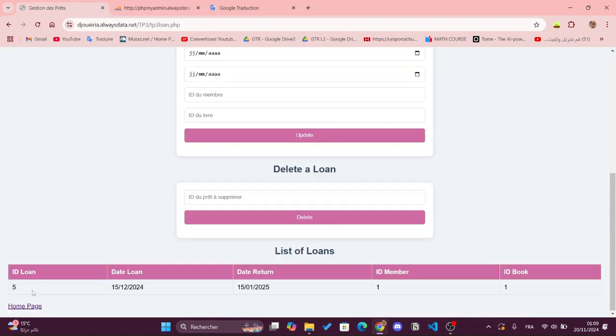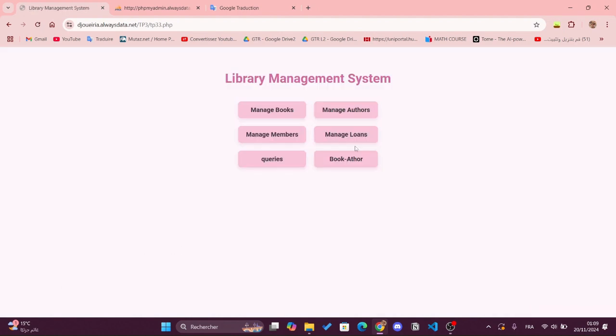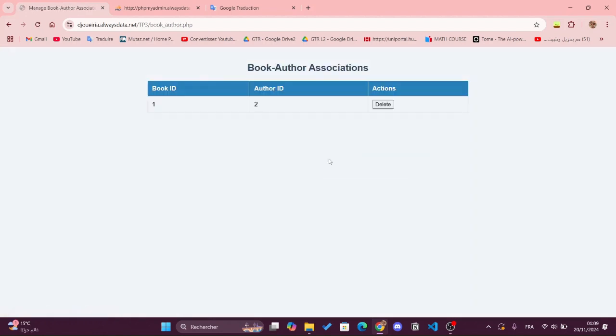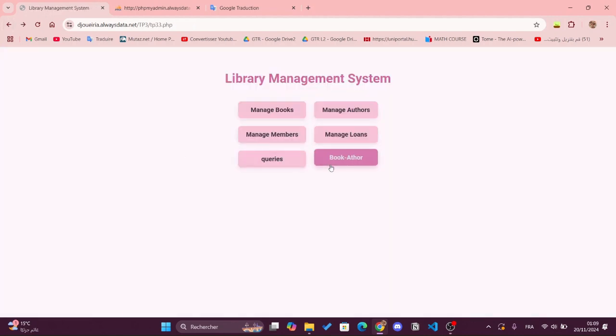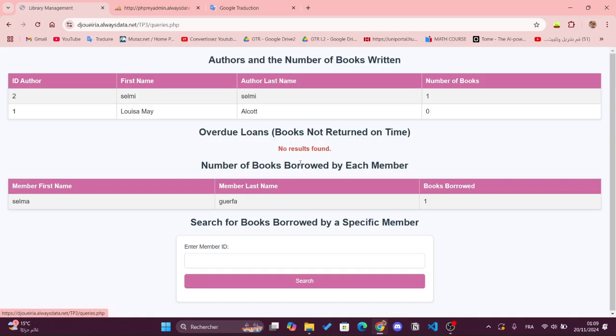We go to the home page, and now we show you the book and author links. Here, the link with book ID and author. We have a book 1 created by the author 2 of member ID. We can delete this action, but we need this. So now the page of queries.